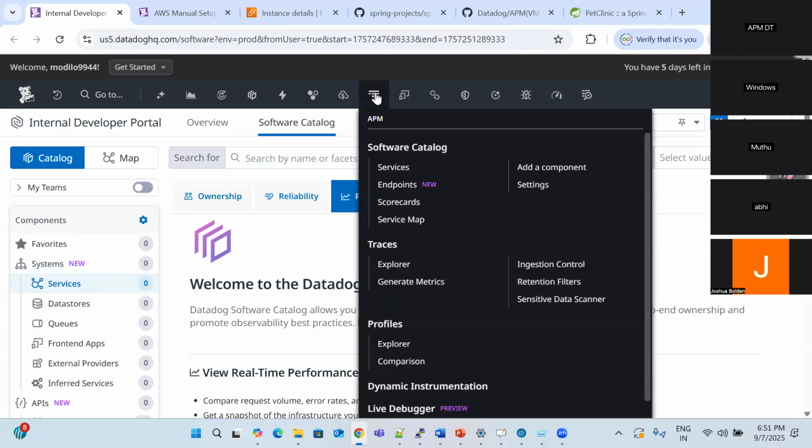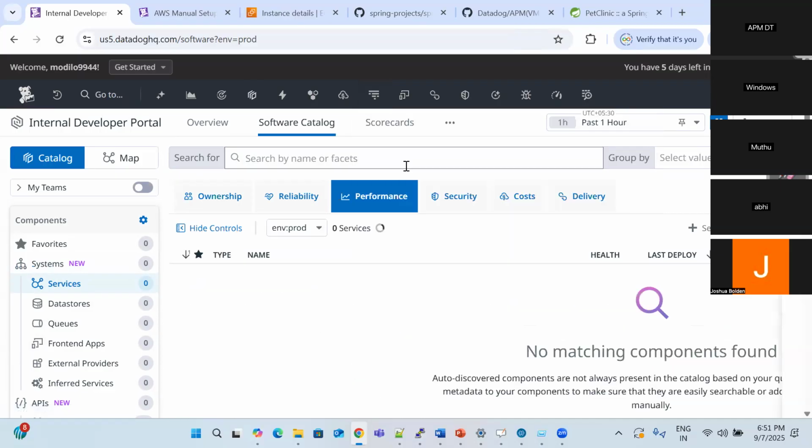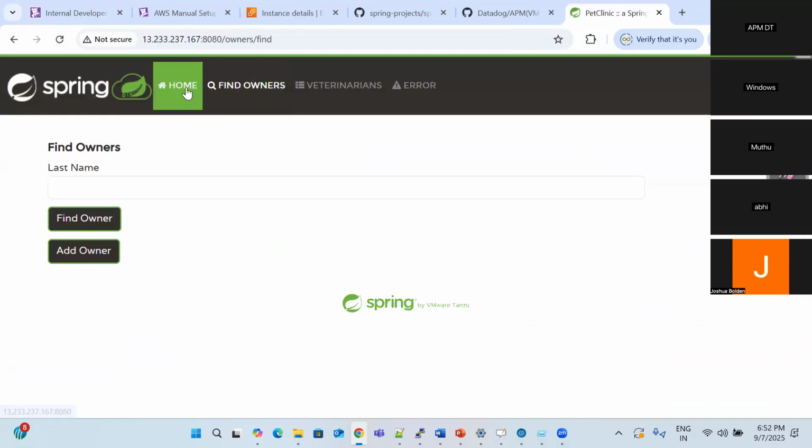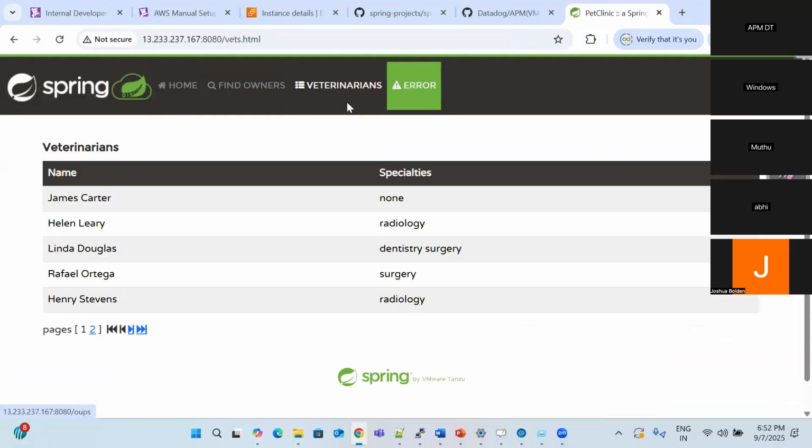So as part of our monitoring, observability part, we did two things. One is installing the agent on the host, and second, we downloaded the application specific jar and put it in the application folder. These two things we did, right? Yes. Yes. Okay.